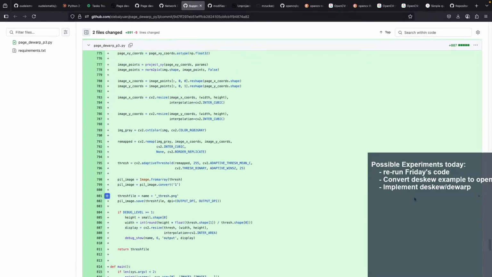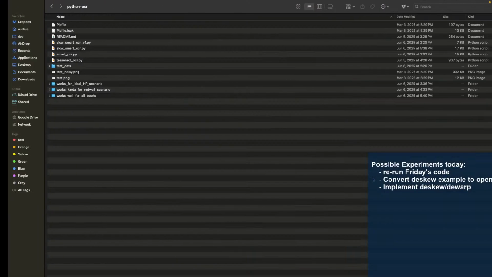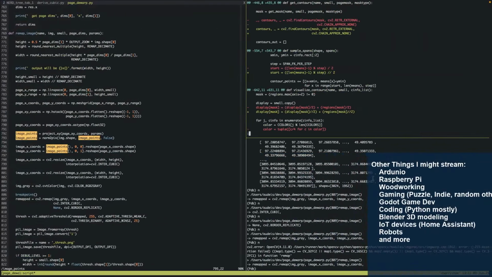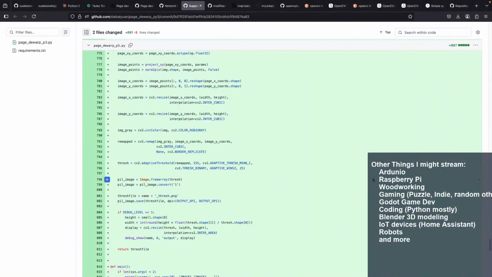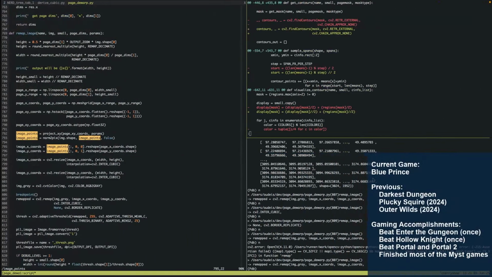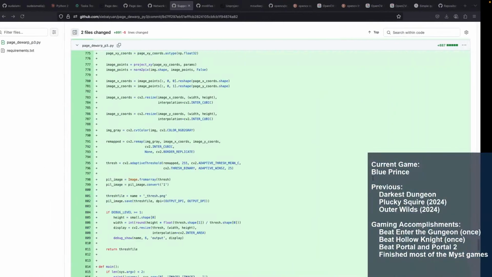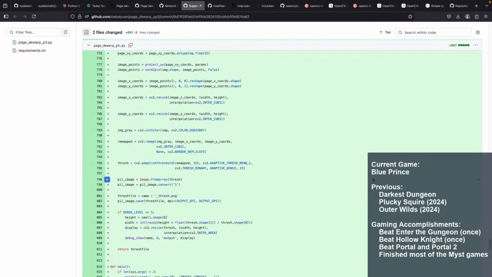So when you call remap, you're still doing image gray, image x coordinates, intercubic, and border replicate with none. So none of that changed. Okay, that's annoying. That's not a diff. I can't look at yours.